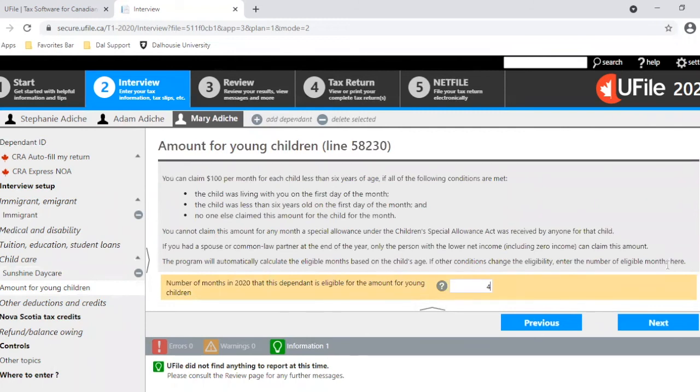The next section is amount for young children. So it asks for the number of months in 2020 that this dependent is eligible for the amount for young children. Now, if you want to know more about the eligibility criteria for your child, you can click on the question mark here and it explains that. Or you can also look at information on the child care benefit on the Government of Canada website, and that link is in the description box below.